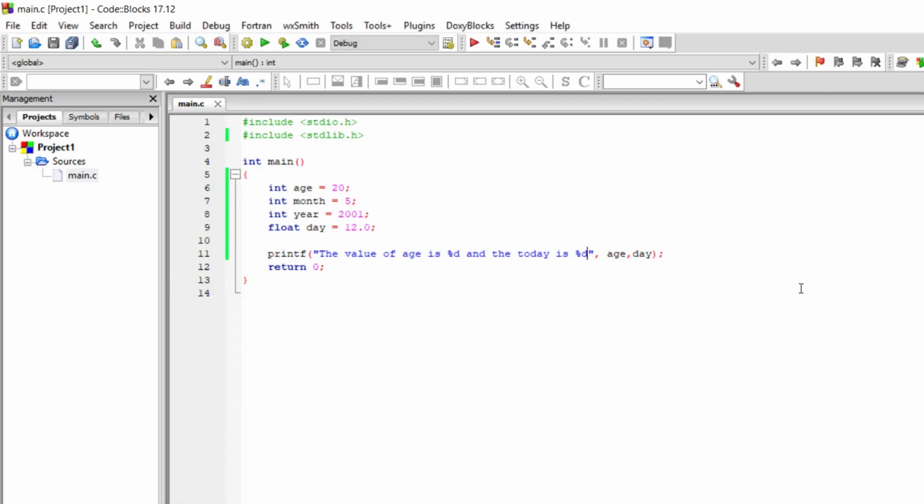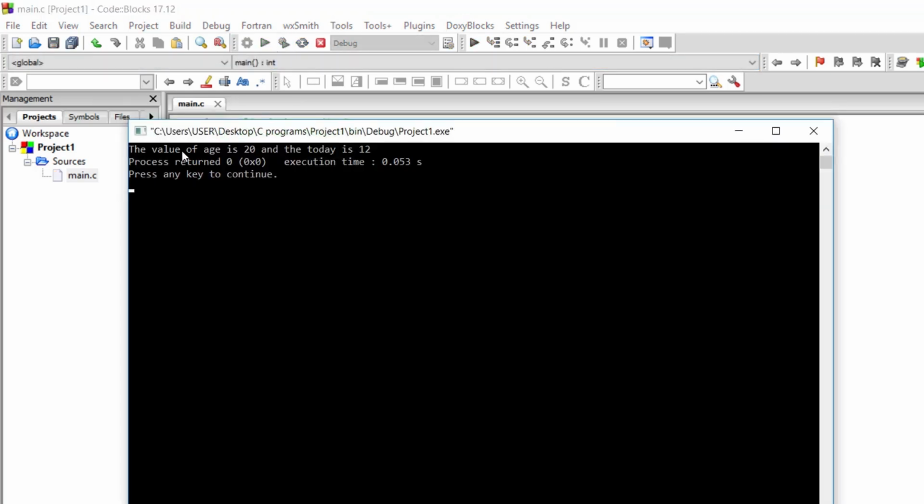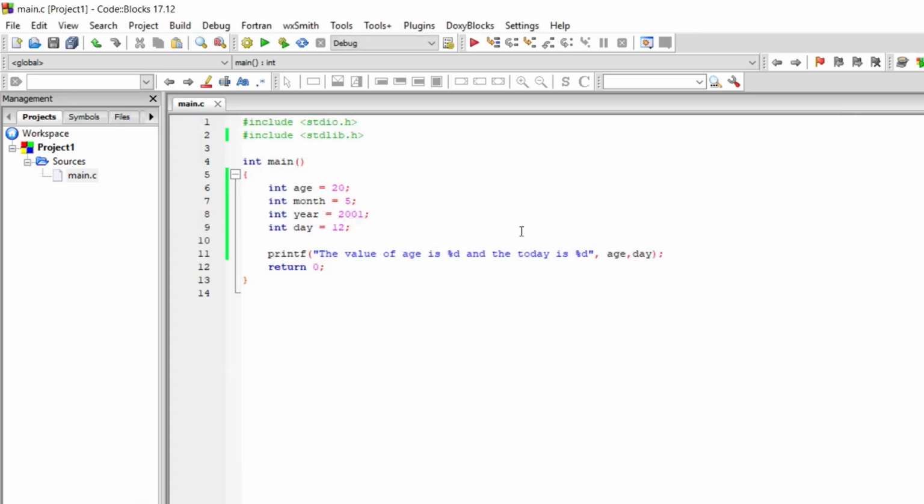If you want that to be %d, you must change this float to be int, and you remove this point right here. And if you run this code, today is going to be 12. See, the value of age is 20, and today is 12.